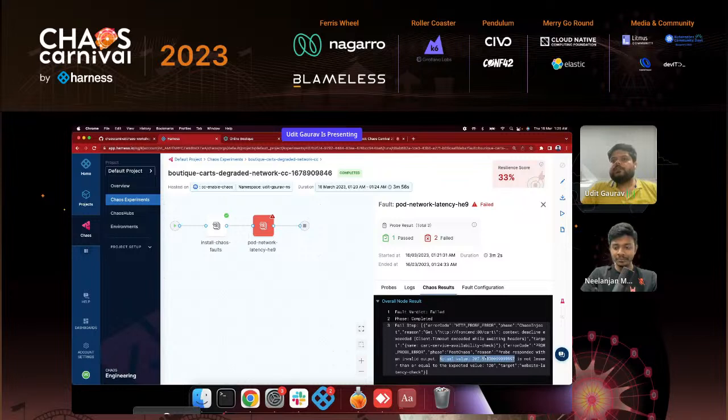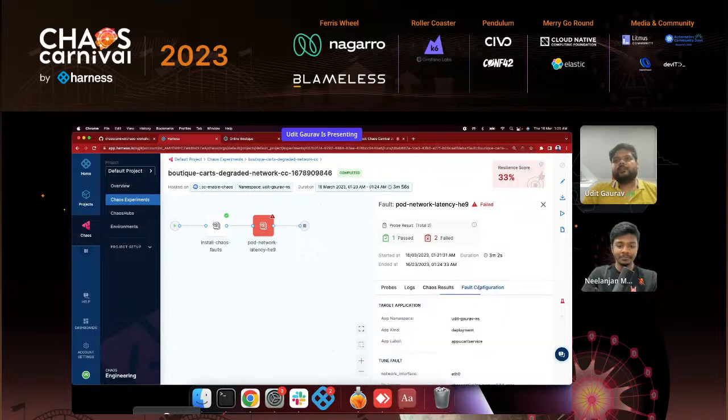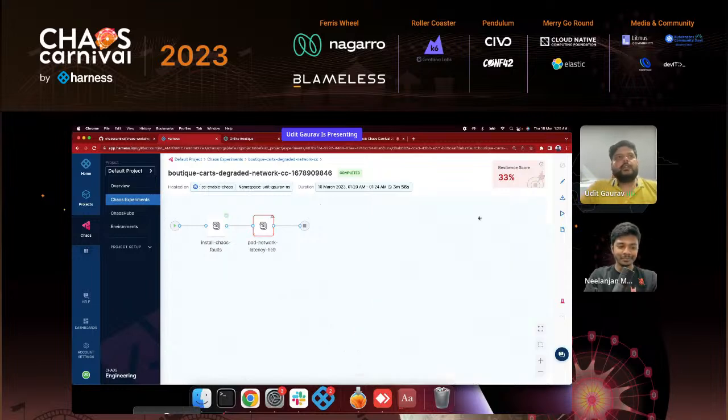And the chaos result will again explain the same thing in a very brief way, that your value actually crosses that, and you will get the failed run as one, and the probe success percentage this time will be 33%. Only one probe has passed. And these are the fault configuration descriptions. Okay, so this is the second scenario.